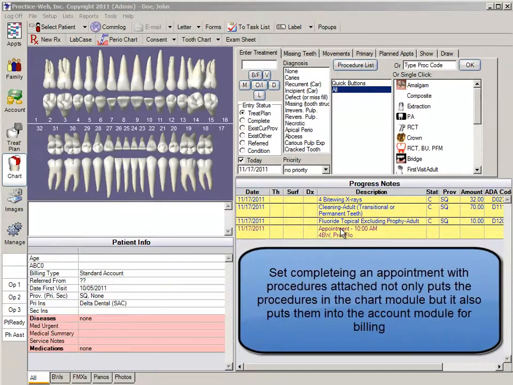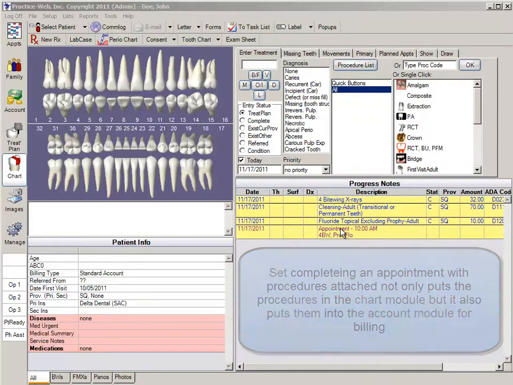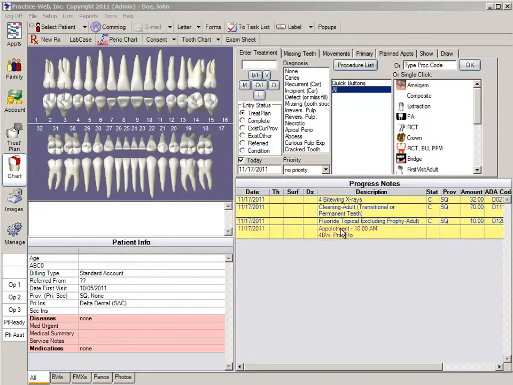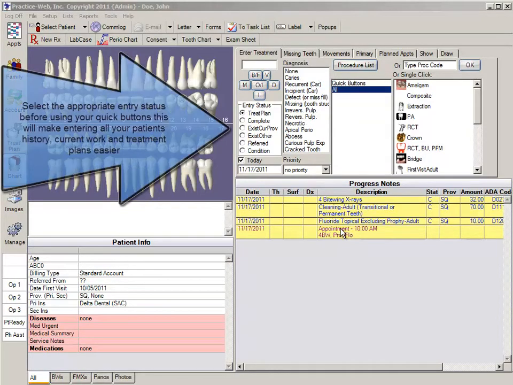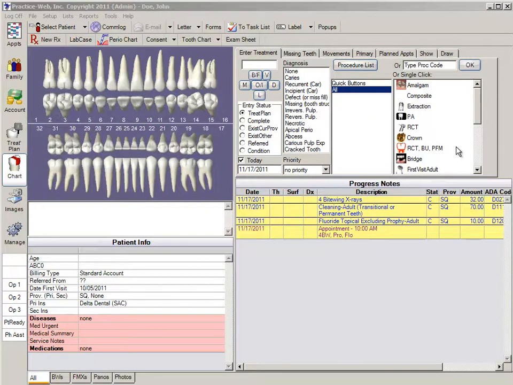Even though it does greatly help speed up the process of entering treatment, the appointment is not the only place where it is necessary to enter procedures. Since Practice Web is designed to help you achieve the paperless office, it is extremely important that all of your patient's treatment history and any future treatment plans are entered into the software. The single-click buttons are the feature that will help you accomplish this process more efficiently. These buttons are fully customizable to your practice. You can have buttons with single procedure codes, and you can have buttons with multiple codes attached.